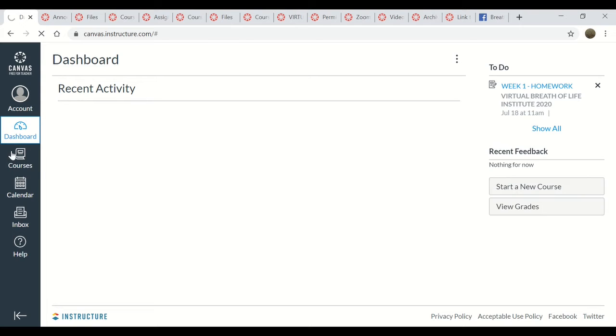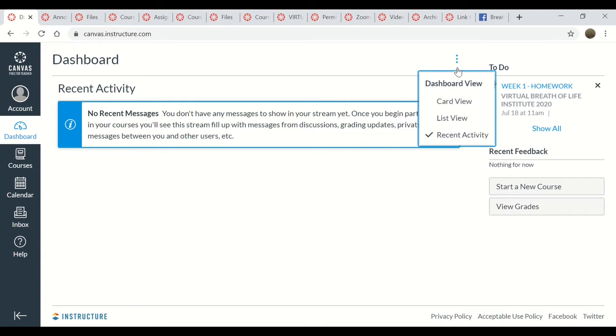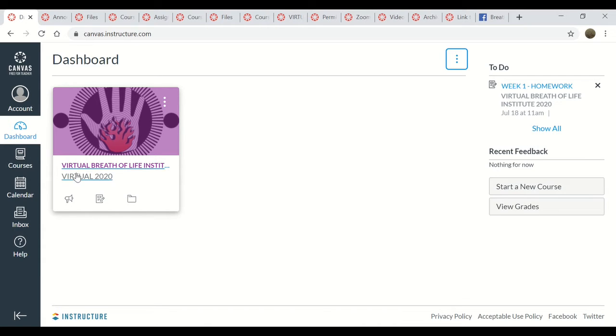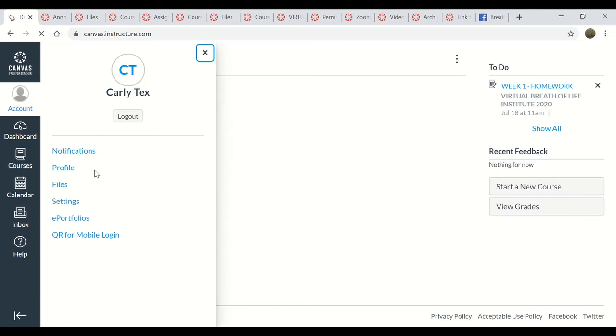So we'll just go down to the course. Actually, you can access it from your dashboard. If you go to the dashboard and have card view, then you can pull up the course there. So click on the course, and I should go back and show you what's in the left side of the dashboard. So this is your home page, and then this is the account, and this is where you can change settings for your specific profile.